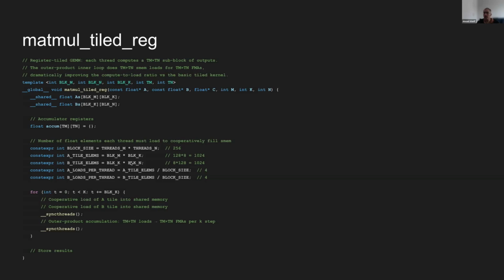So basically the whole goal is to improve the compute to load ratio versus the basic tile kernel. And as a result, this uses a lot more registers. The registers per thread, which is again a very limited resource on the SM, you're using more of that. You're using 8 by 8, so 64 registers here, just to store the accumulator. Forget about the index math that you're doing here.